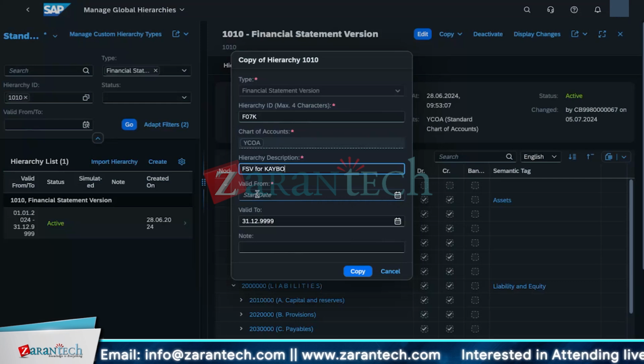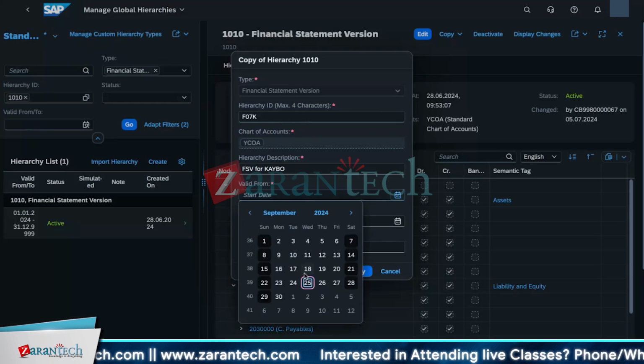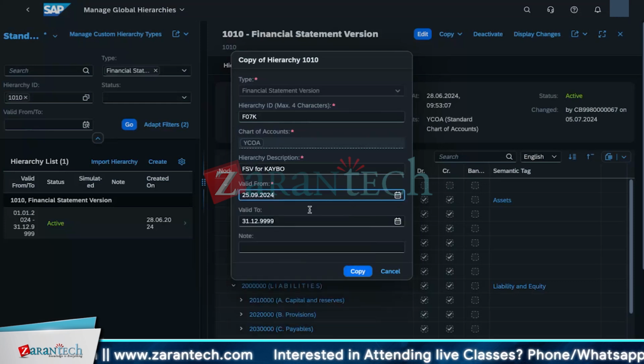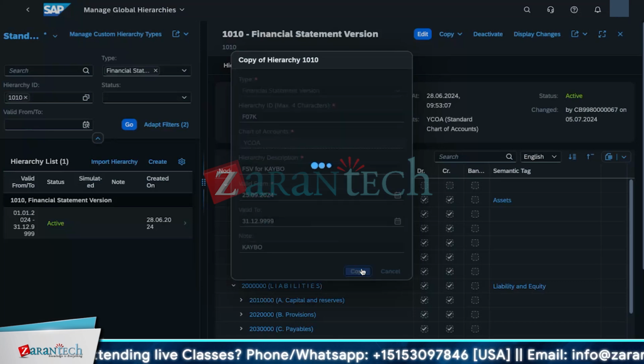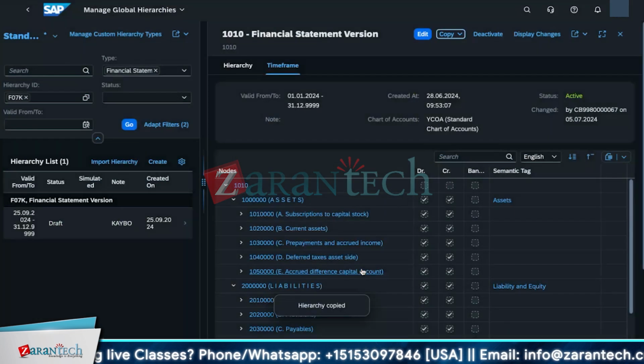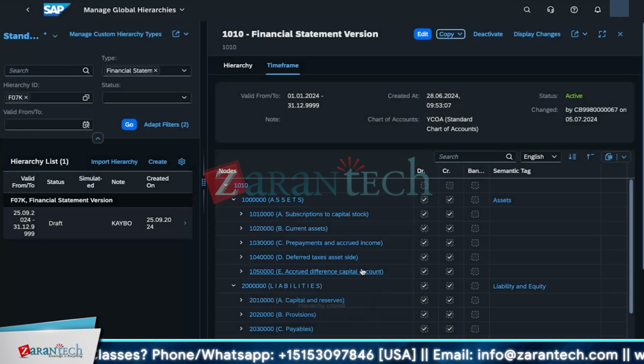Okay, and the validity date will be like this. You can give it from the current date or from the starting of the year as well, whatever it is. If you have a note, you can give it, but the note is not mandatory. Just giving it here, and simply say Copy. So as a result, your new financial statement version is copied with the new time frame. See here, this is the one.